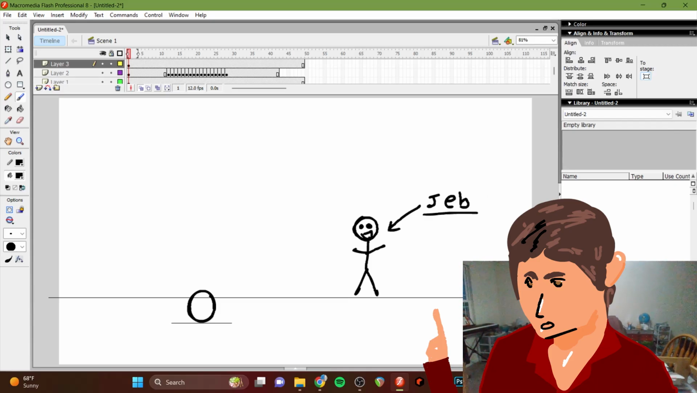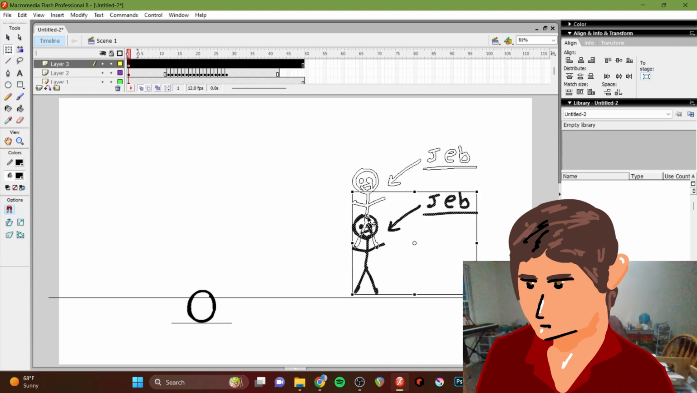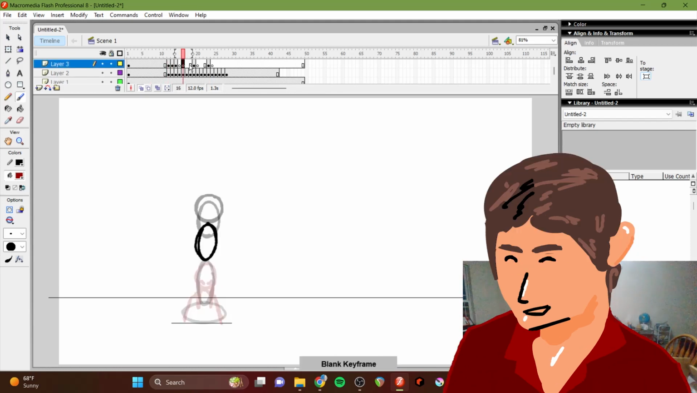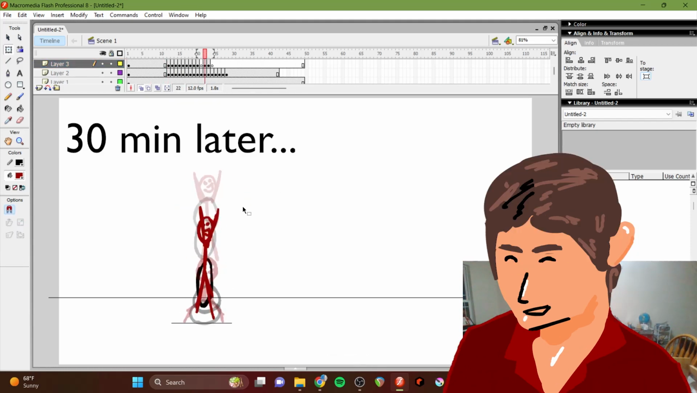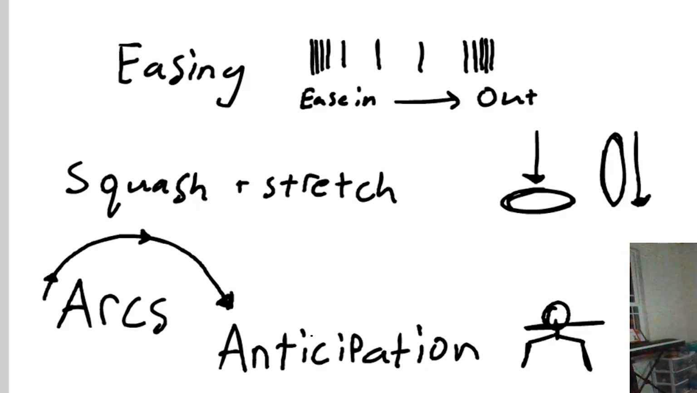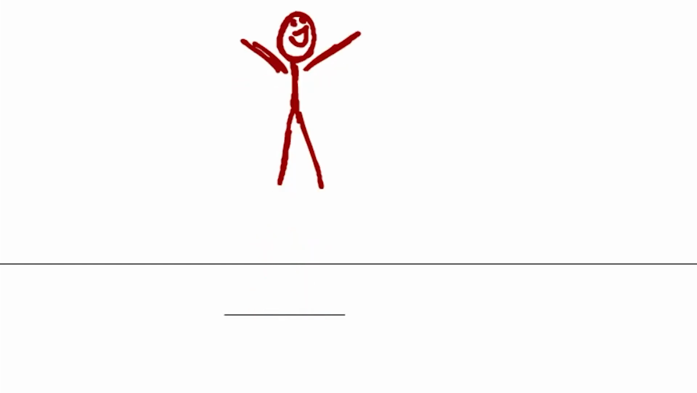Here is your character, Jeb. What can we do to get Jeb to jump? Let's substitute him for the bouncing ball. In conclusion, these principles, such as easing, squash and stretch, arcs, and anticipation, are very useful in turning Jeb from this into this.